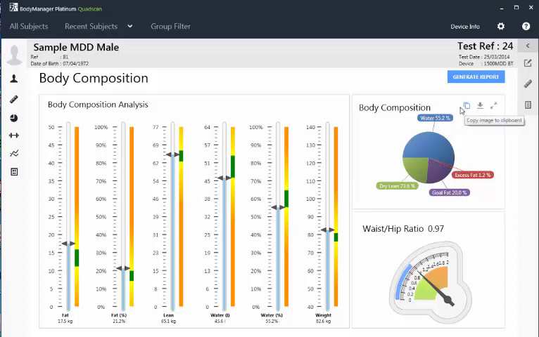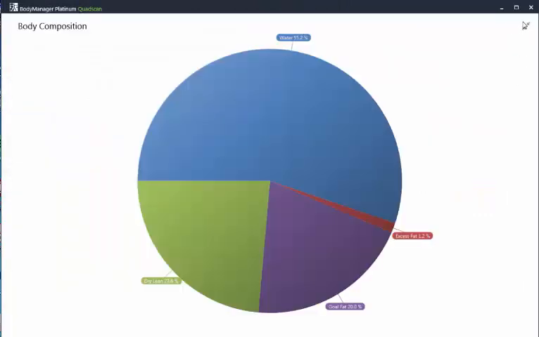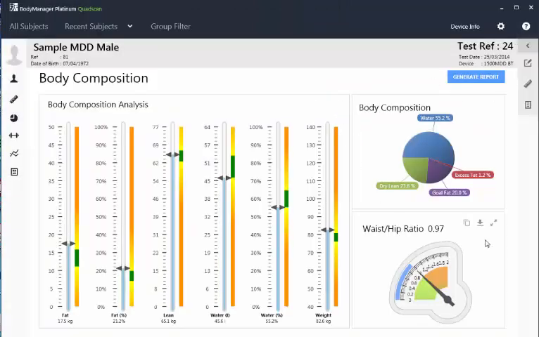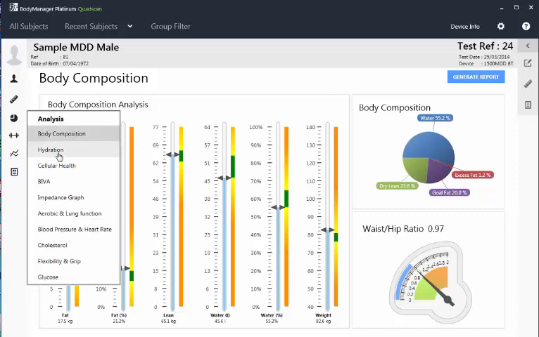So you can copy these images by just clicking here, and you can also save the image here just by clicking, and you can also enlarge it. And that's the case for each of those images. And you can generate a report, which will take you to the report section, which is also on the left here. So we won't do that just at the moment while I'm showing you through the analysis section.